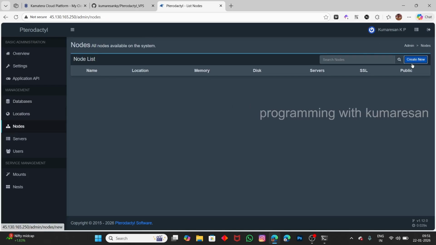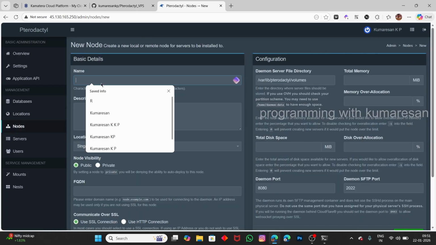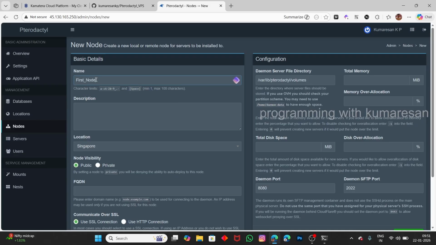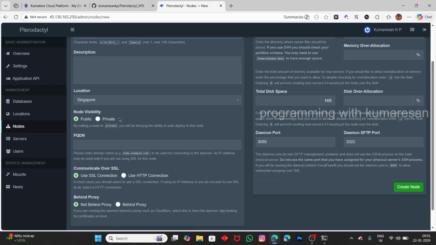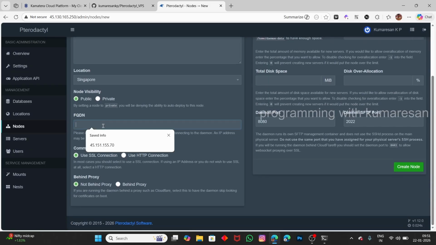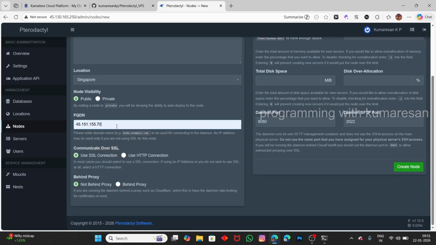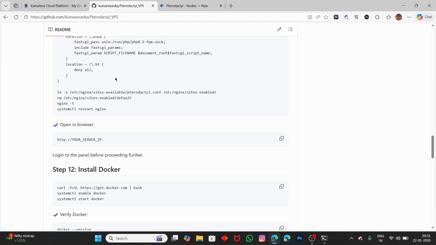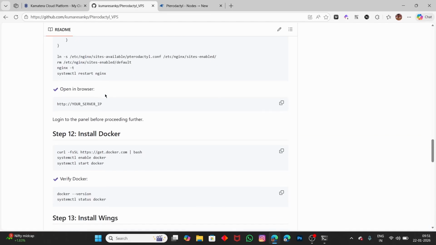Now go to nodes and click on create new. Give a name for your node. In this case, I will name it first node. The location is Singapore, so leave it as default. The node visibility is public, and for the FQDN you need to give the IP address here. So let me go to the dashboard.